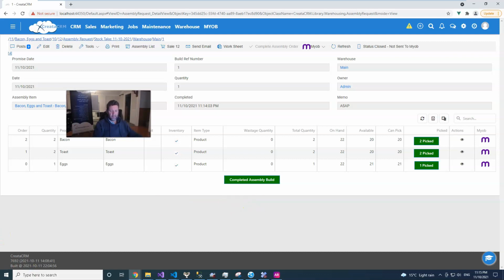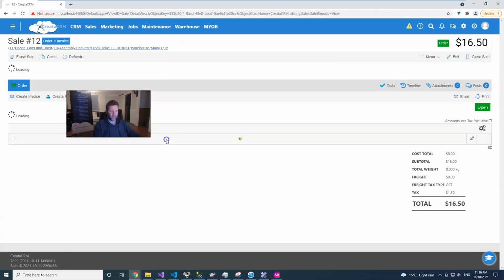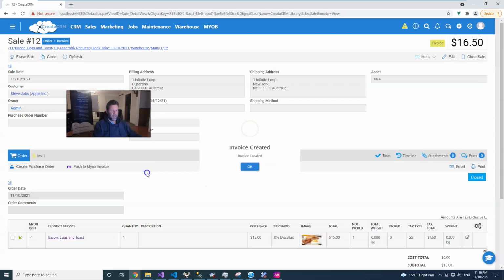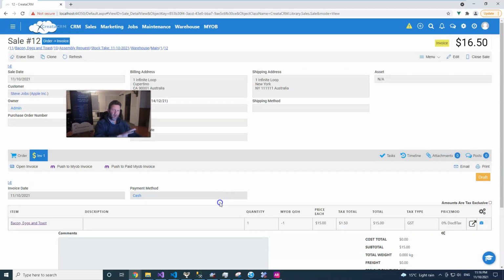So that's the ability to create a work order off a sale. So for example, sale 12, you can go back to it, and you've created the bacon and eggs, and you can then create the invoice because we've made it, and because we've added stock and built it, we now have the ability to sell the person that particular product that they requested.